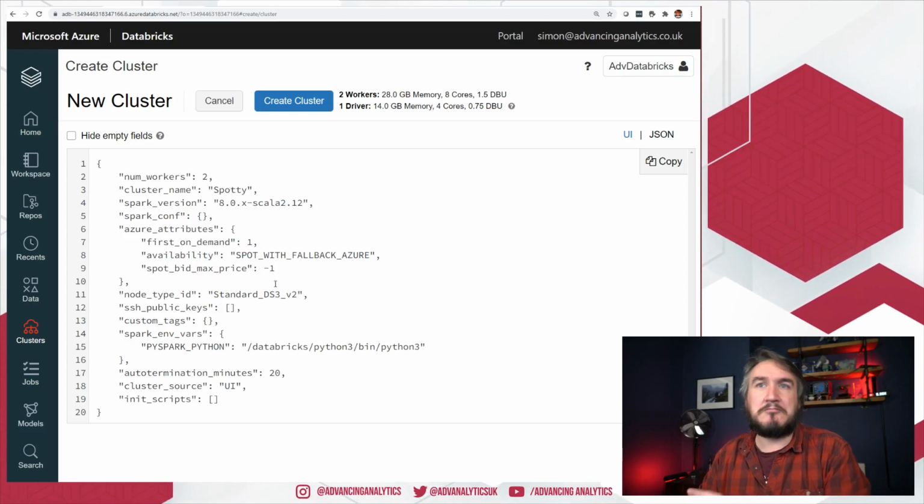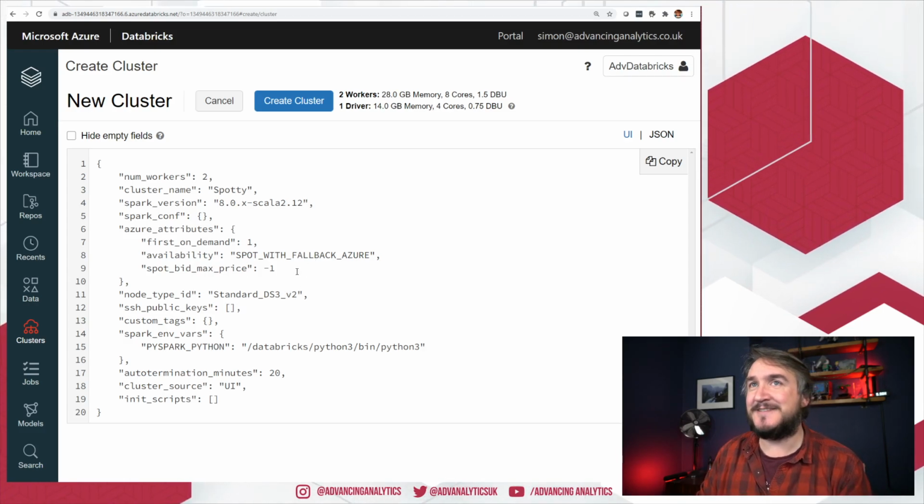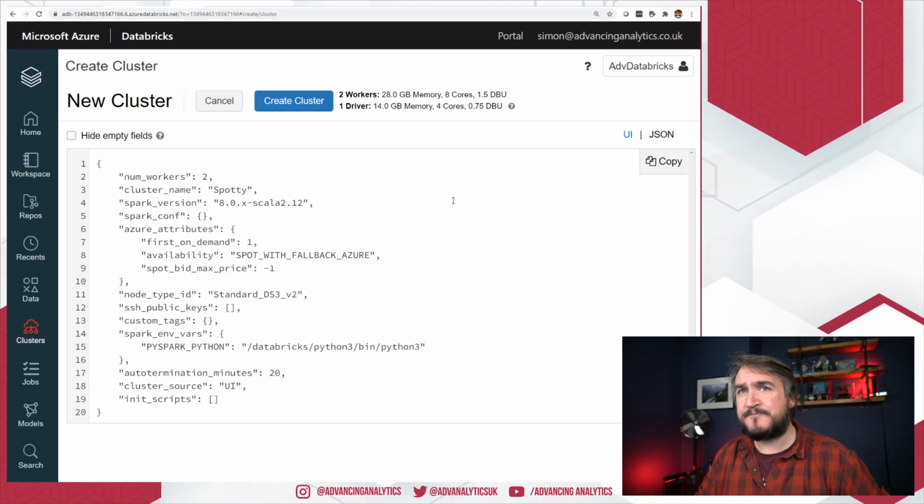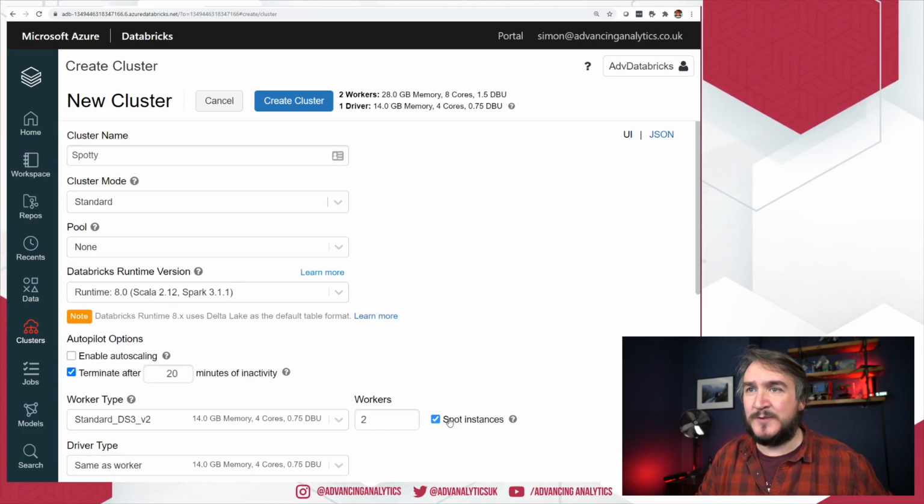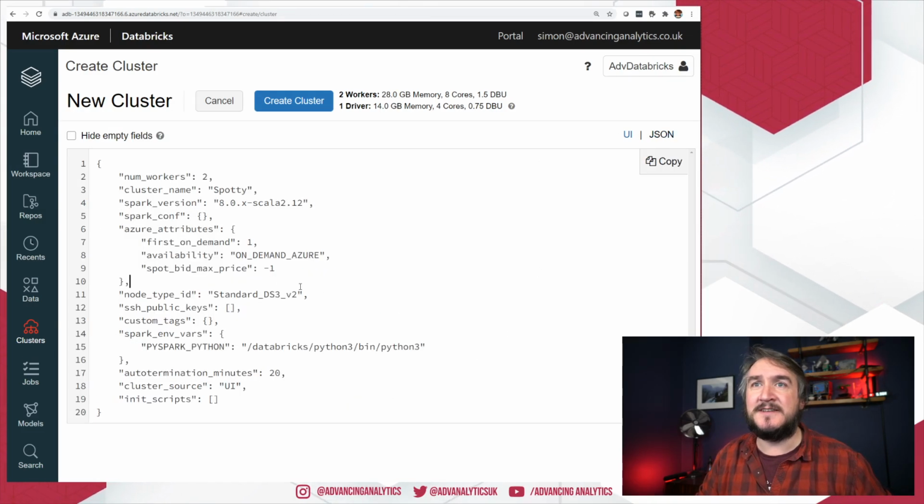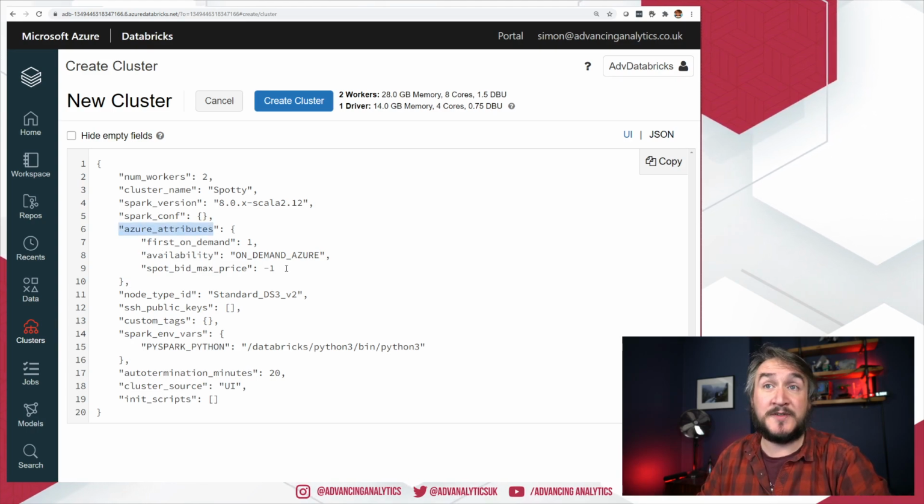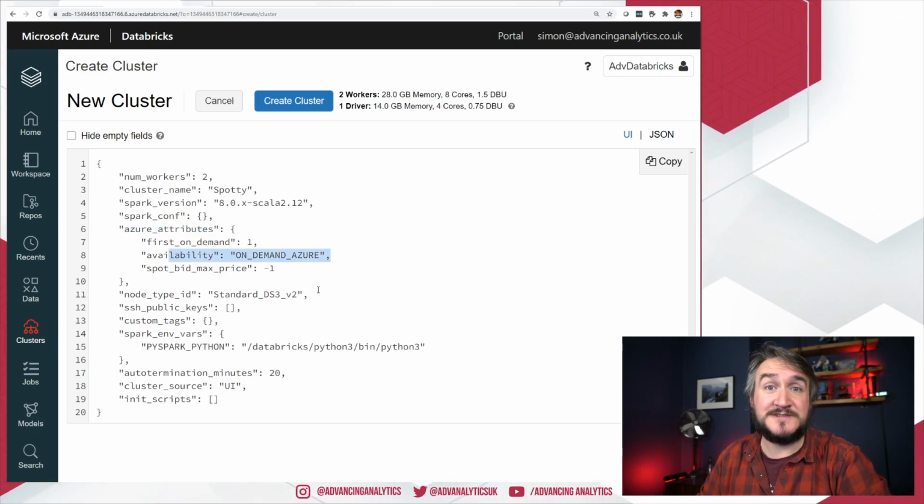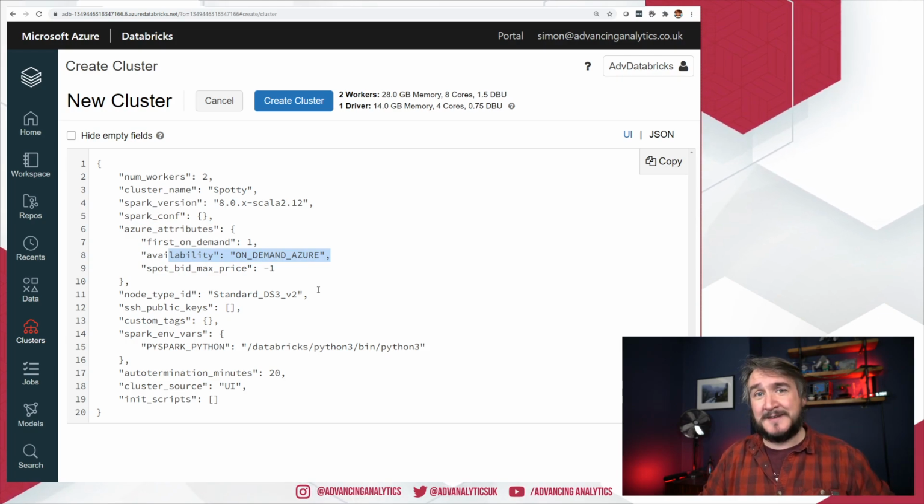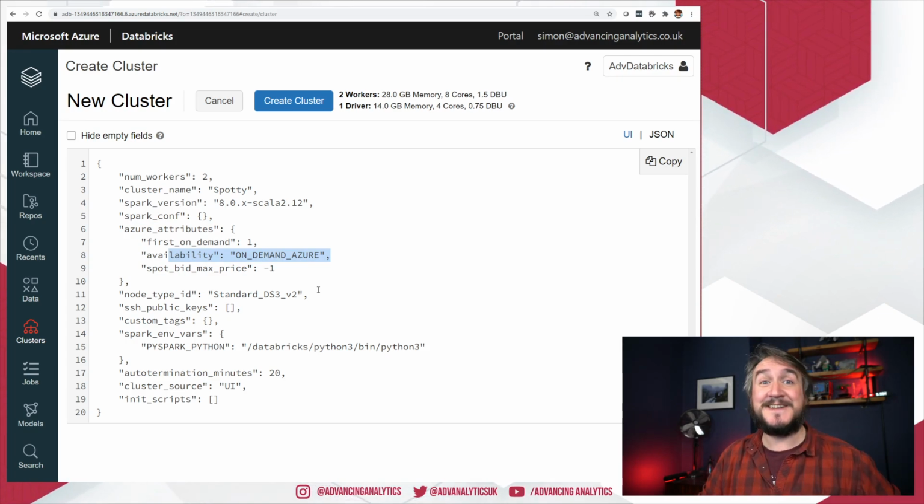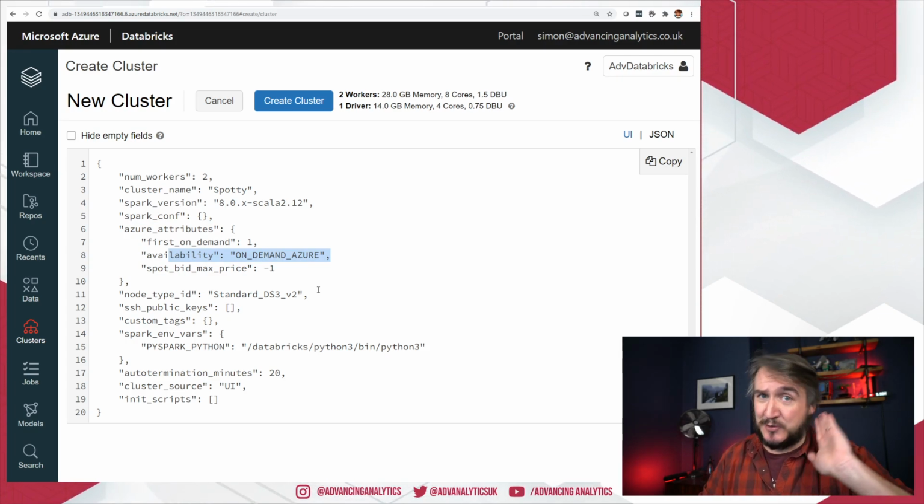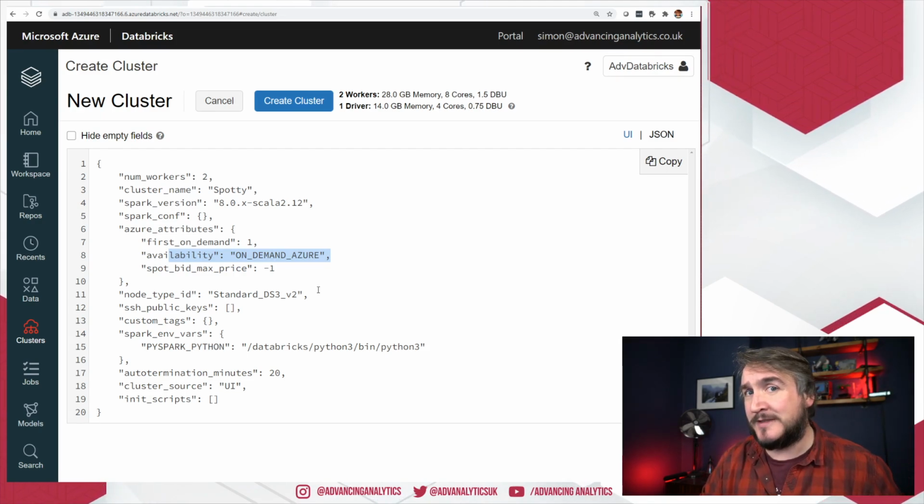Now, you might want to tinker and tailor with that, and we'll go through how you do that. Just to show you what it looks like if we turn Spot instances off and go back to that JSON, you see the Azure attributes, we've still got the same bits, but it's just on-demand Azure. That means you're paying full price for the VM, but you're not going to get evicted from it. Once you spin up, that VM is yours to do what you want with.